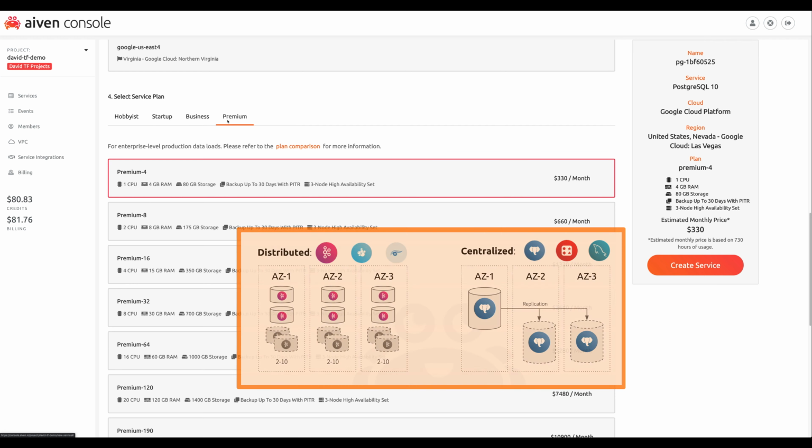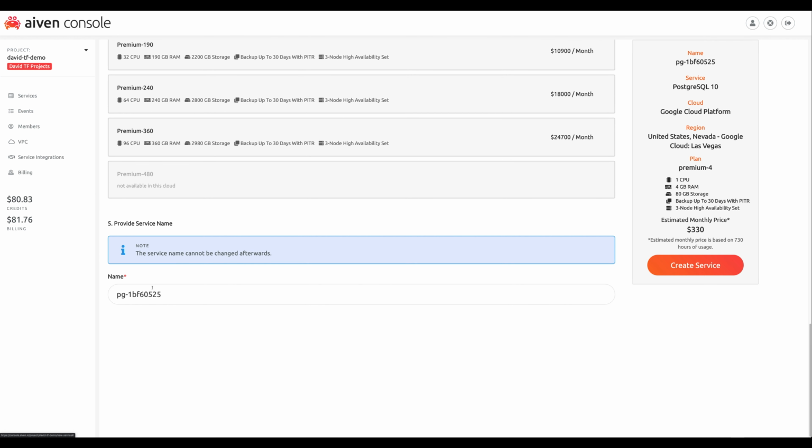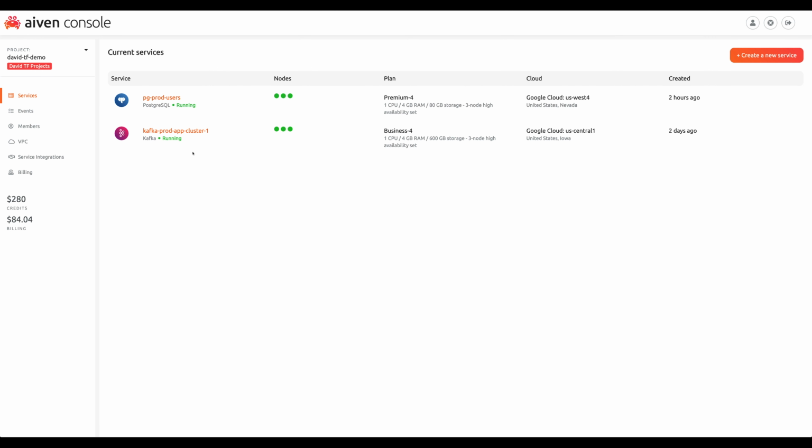When using Aiven managed and automated services, remember that the price you see is all-inclusive. All integrations, networking, and infrastructure costs are included. You won't see any hidden or surprise fees at the end of the month. Now let's click into the new service to see how to connect, monitor, and manage Kafka.